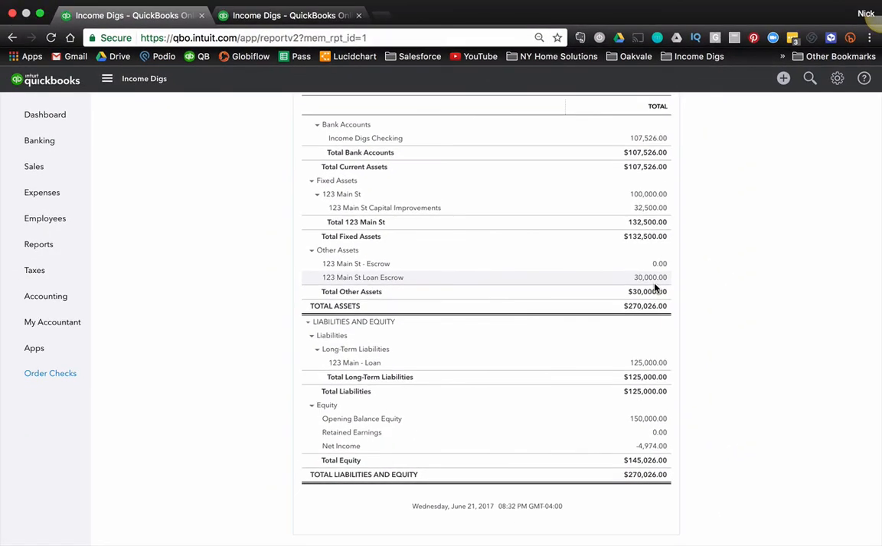Okay, so that is part 4 of this process. Now we talked about rehab, we talked about draws. The last part of this series will be the sale of the property. We're going to show how to make the journal entry to sell this property and make some money and add value to our business.